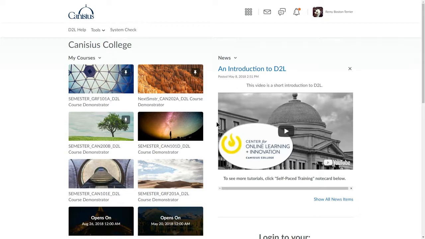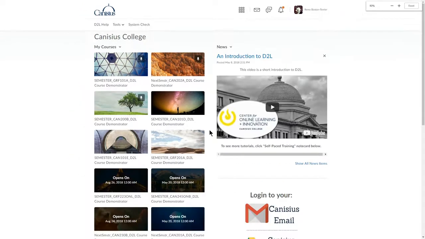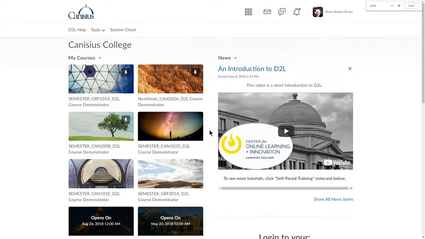D2L can appear differently, even on various laptop and desktop monitors. But you can optimize any screen in D2L by using your browser's zoom. Typically, in your browser's menu, you'll find clickable plus and minus icons that allow you to zoom in and out. Search the web for keyboard and mouse combinations that make this even quicker.